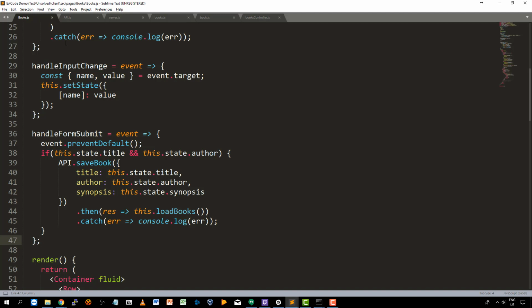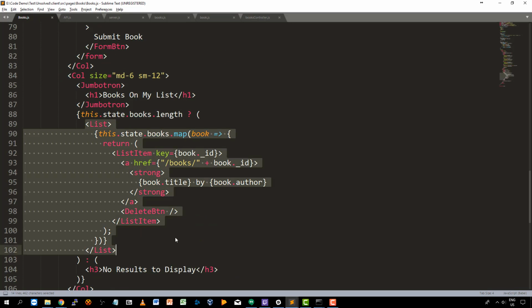The way we can make sure that the button is lined up exactly the way we need it, we're going to take a look at how the list is populated. Each list item is created when we use the map method on the books array. Lucky for us, each book in the array has the ID property. We can utilize this when we create the delete button.